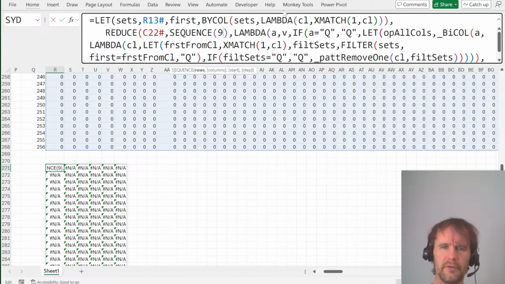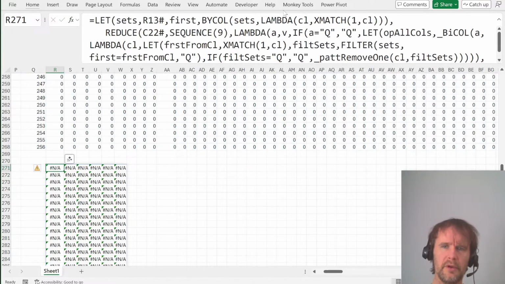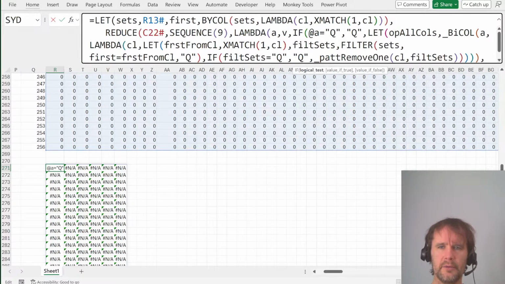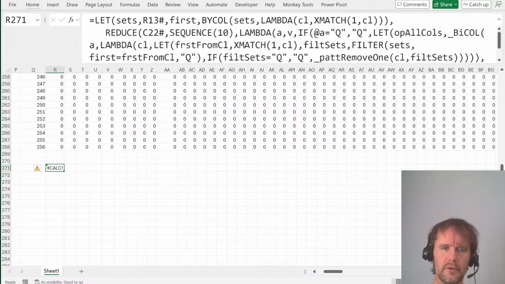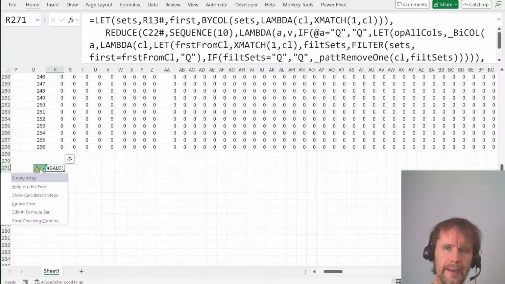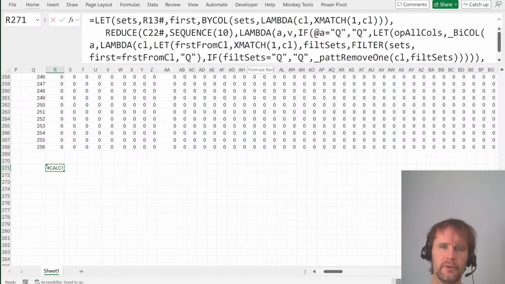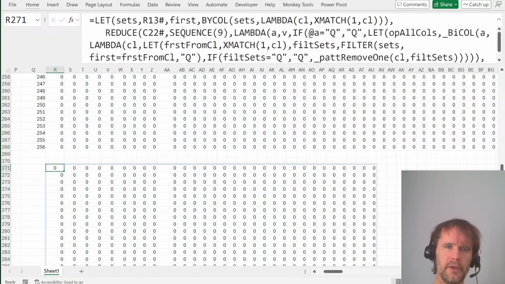So we come back to 9 for a second. Oh, now 9 is broken as well. Oh, sorry. Yeah, let's make it if A equals Q. Okay, now 9 is fixed. 10 is still a calc error. Why? Why? Why? Okay. So let's go back to 9 and do the operation again.